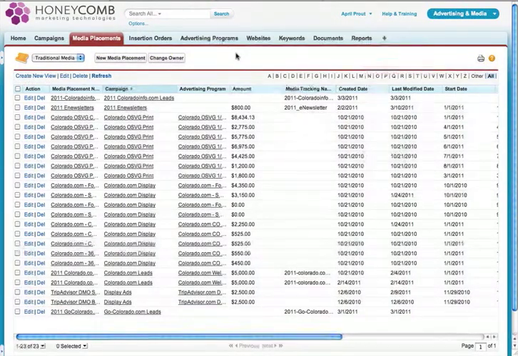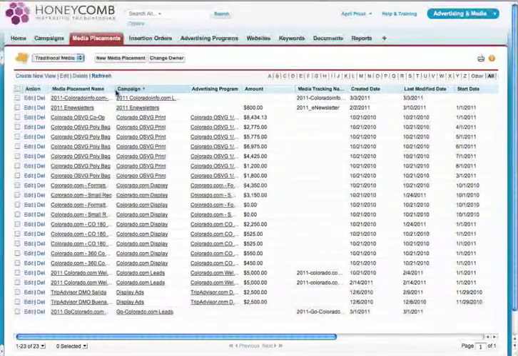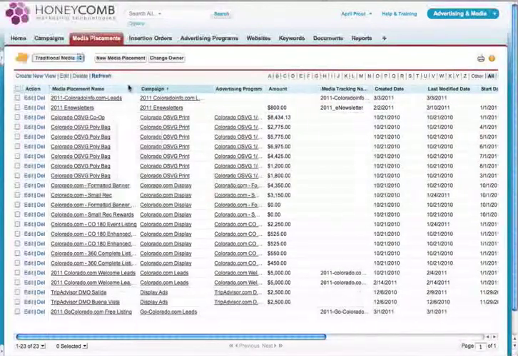When you first click on the Media Placements tab, you'll see that you have a couple options for views. Often, you'll have so many media placements that you'll want to organize a view. You may do it by type. In this example, we've got them broken down into digital and traditional media to quickly get to them by type.